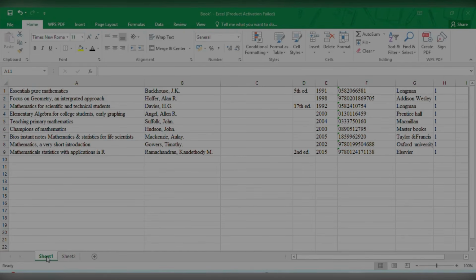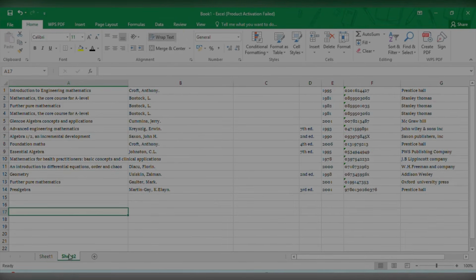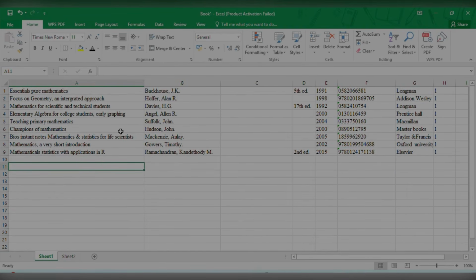As you're seeing in the video, we have two Excel sheets, sheet 1 and sheet 2. Sheet 1 has all its text formatting in Times New Roman and font size 12.